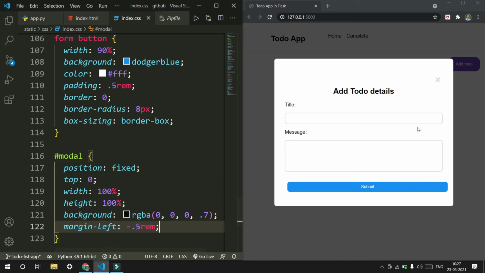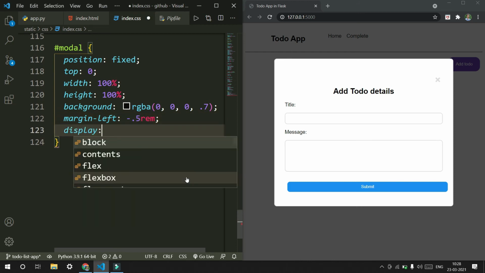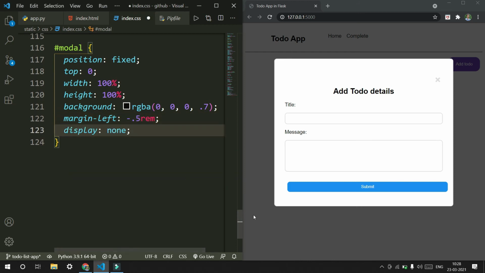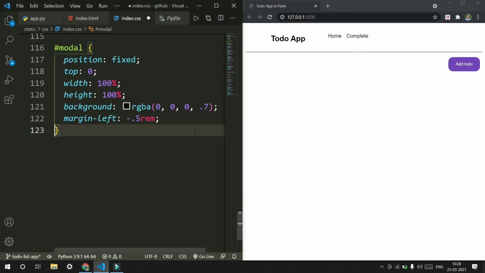So now what we want to do is that we initially want to hide this form above this window. So when the user clicks on this add to do button, we need to display the form from the top. So let's first initially set this modal to be display as none. So refresh it. Oops, I guess I shouldn't have done this.